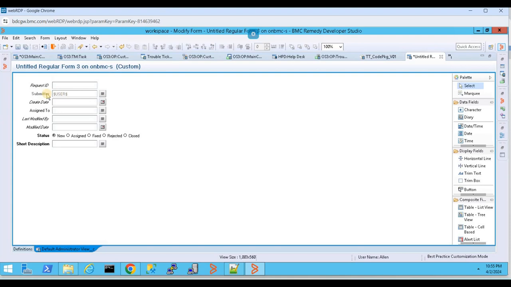Then tomorrow, if there is some modification or there are some issues happening on any of your applications, you'll be able to trace who had submitted this. So that is the main use of this field. Then we have create date. Create date captures the date when you submit a request.